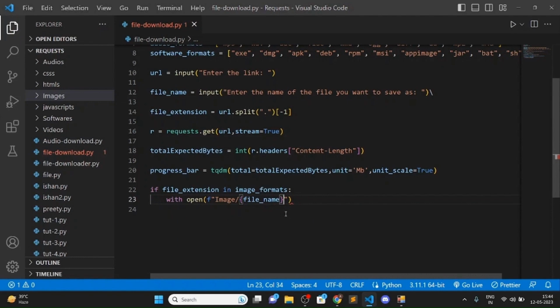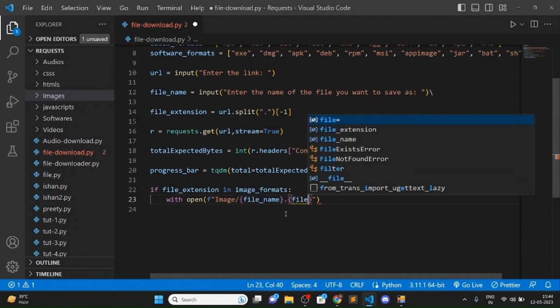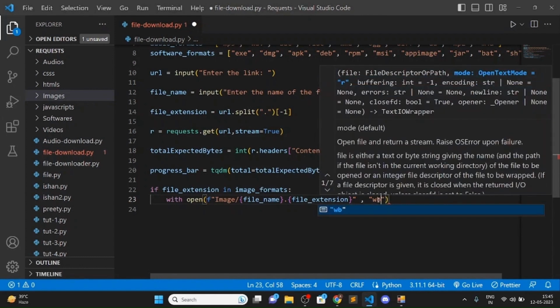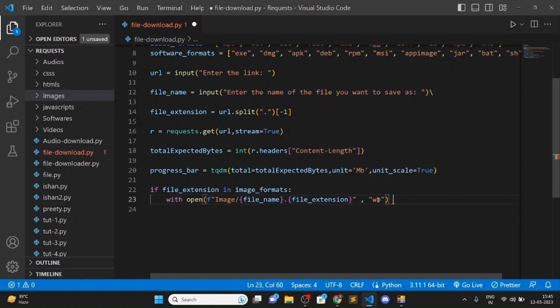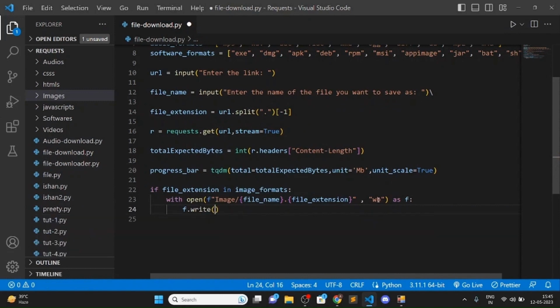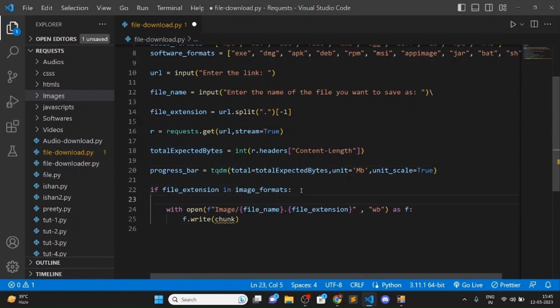Then dot file extension. What is file extension? I have already explained that to you; you can watch that again if you didn't understand. Then we want to open this file in write binary format, as f, then f dot write chunk. My bad, I forgot to do one thing.